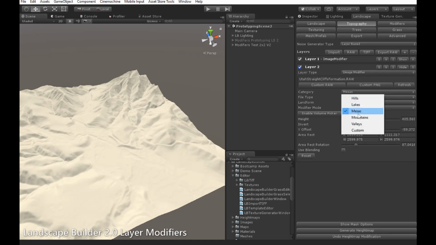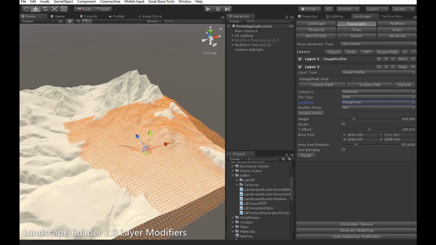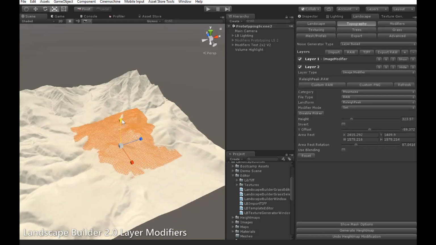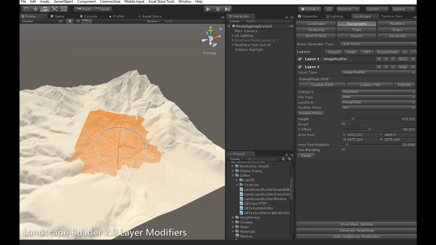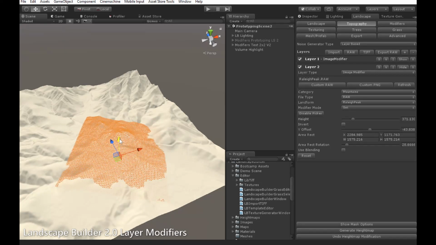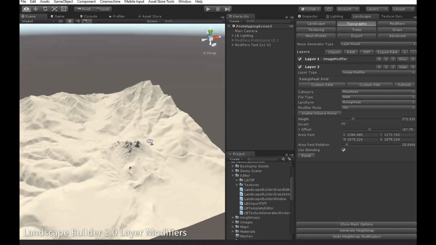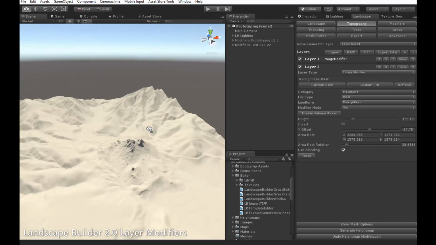So to do that, I'll just go into the mountains category and select the Rayleigh Peak mountain. So now if I enable the volume picker again, I can see what I'm doing, scale it down a bit, make it fairly tall, and then rotate it maybe. Position it on that flat area, make it the right height, and then I'll enable the blending feature, and then just click generate height map. So now in the middle of my landscape, where there wasn't before, I've now got a mountain, and it's positioned exactly where I want it.